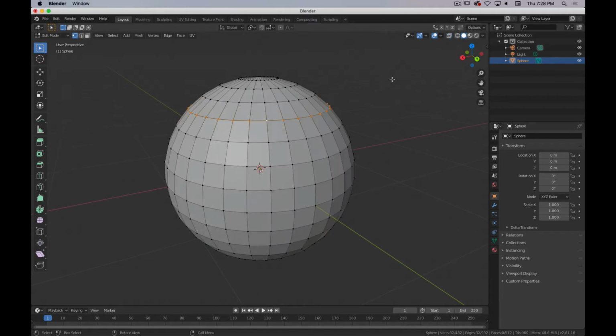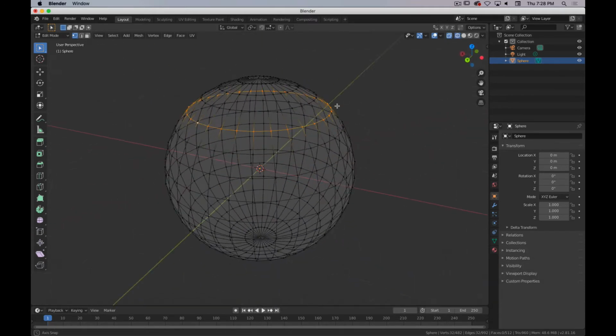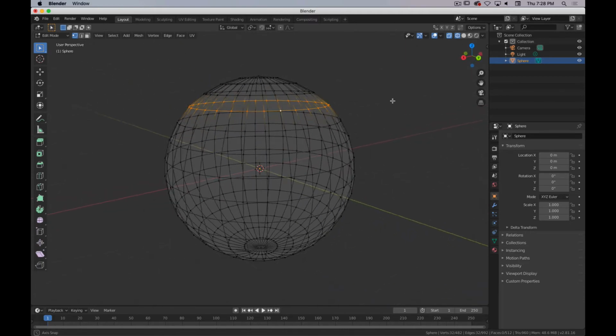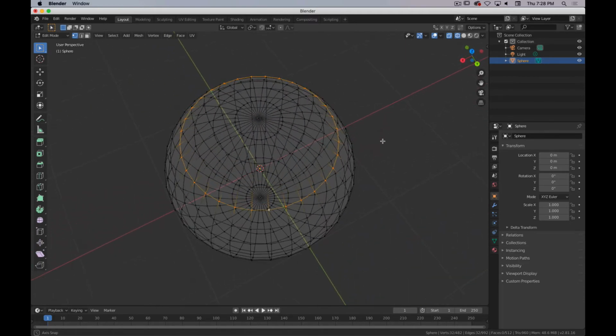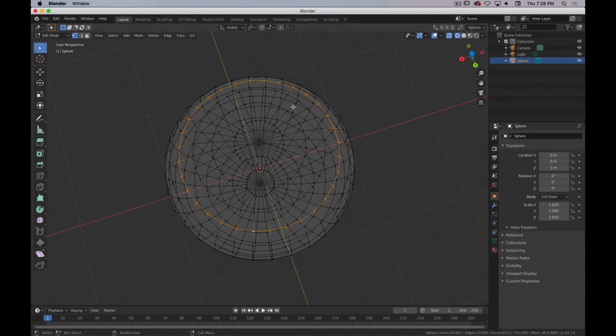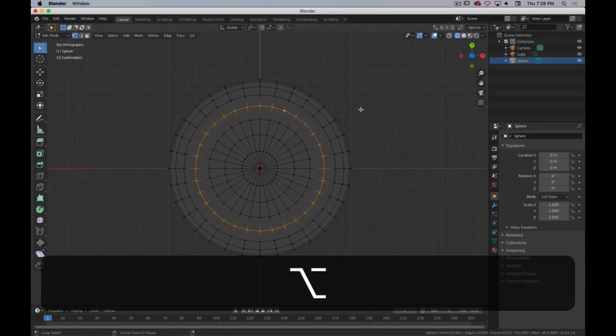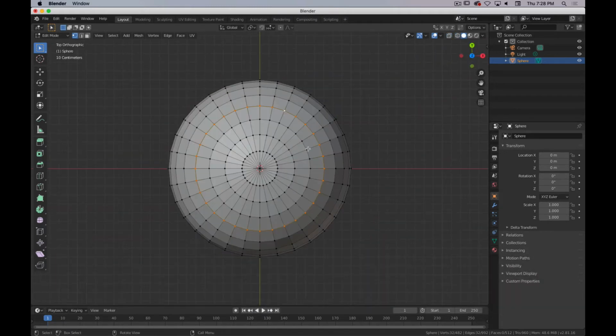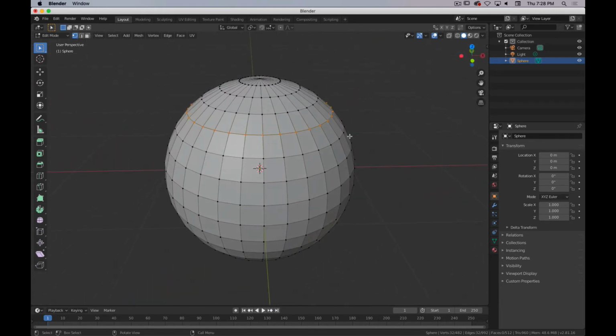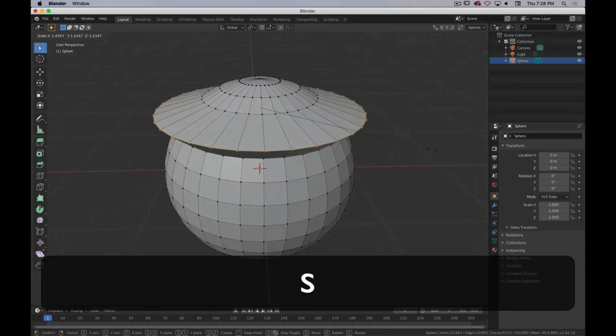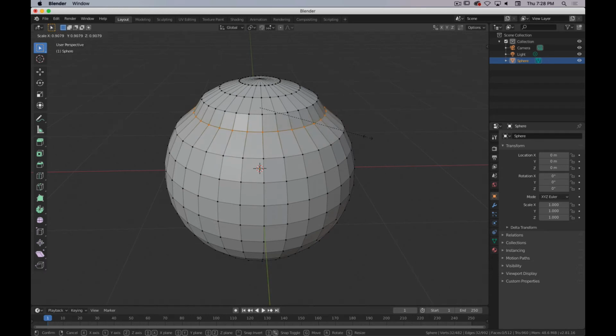Alternately, you could hit Z and go to wireframe and see it that way. It's kind of an alternate way to do that. But you can see this is a very literal edge loop. It's just a smooth circle that goes all the way around. And this is a way where you can, if you want to scale, let me go into solid view there. You can scale this out and get a nice even deformation.